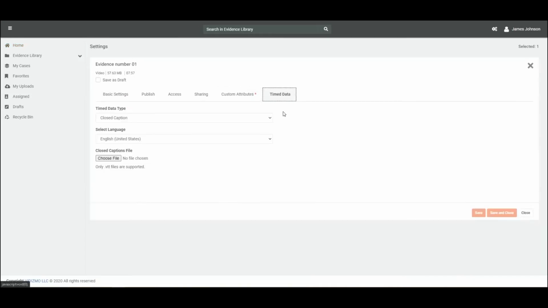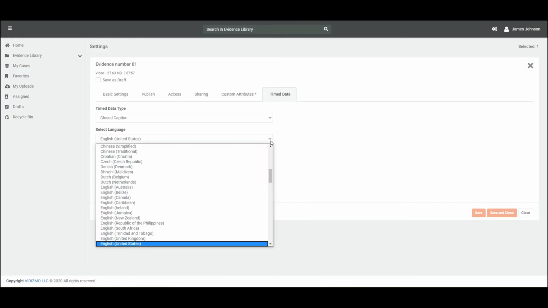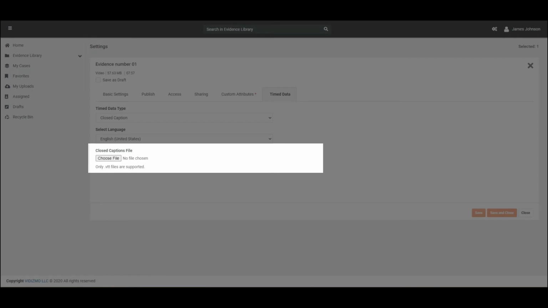From the Time Data tab, you can set captions for video and audio evidence, in the language you prefer. By the way, artificial intelligence generates captions automatically, or you can also choose to upload a transcription.